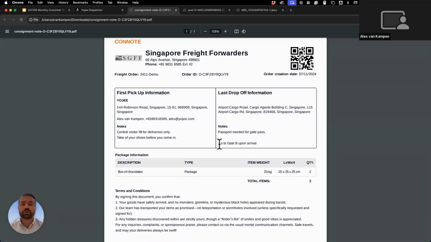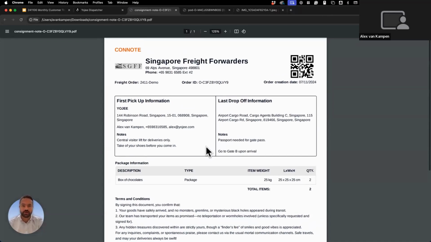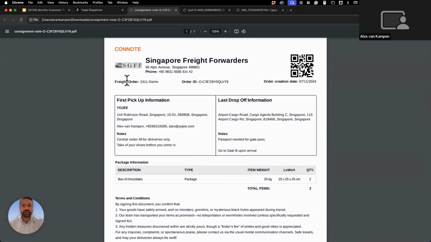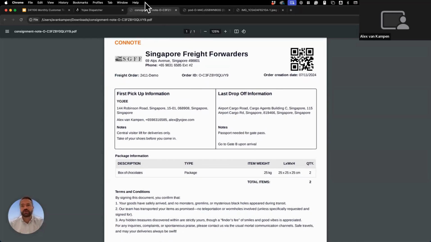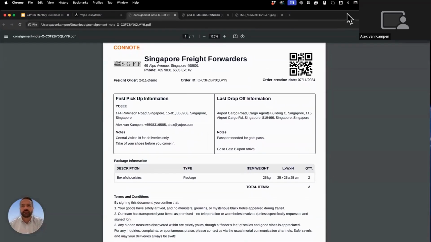Now, while we're looking at this document, it has been in Yojee for quite a while, but we've been doing quite a few interesting things to it. So we've been able to generate all sorts of custom documentation for quite a while, but the way that we do that now in the consignment note is fairly new. So you'll notice it has the freight order number that I added in the beginning. It has it over there. There's an order creation date, but there's a bunch of other things that we can choose to add to these documents. And if I could only go to the second tab, yep, here we go.